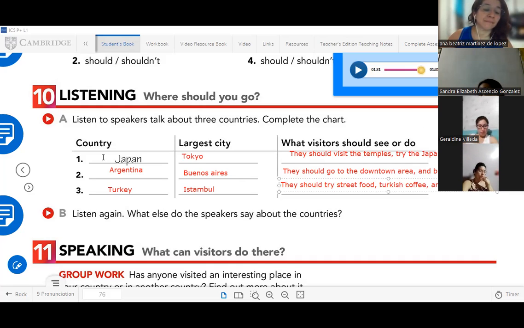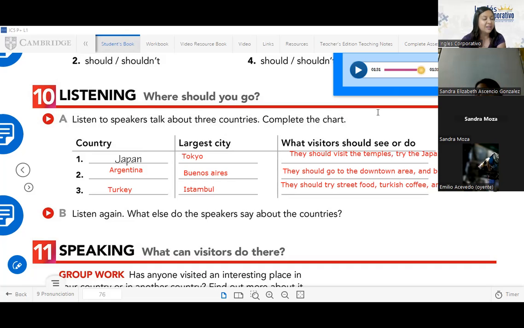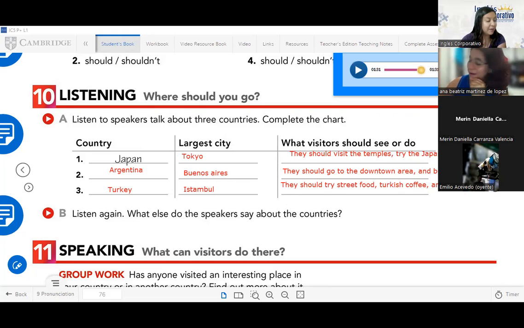Mm-hmm. Very nice. So that was the first listening exercise. What else can you remember the speaker say about Japan? There was another fact they said about Japan. About the geography of Japan. About their highest mountain. Mount Fuji, yes. What about Argentina? What other fact did the speaker mention about Argentina? The people are very nice and the people speak Spanish. Yeah, people speak Spanish. And finally, about Turkey, it's also a geography fact.